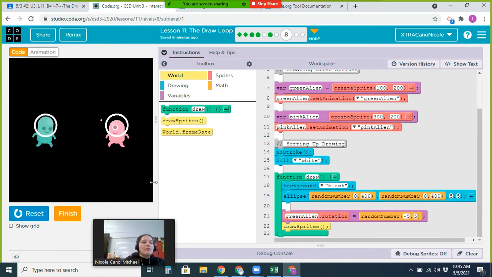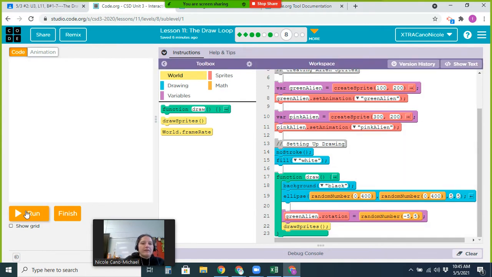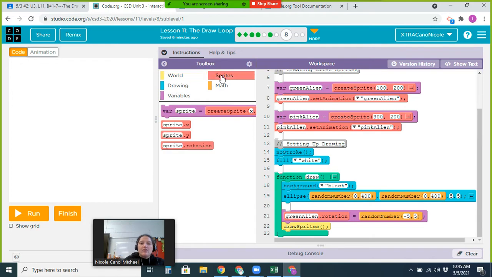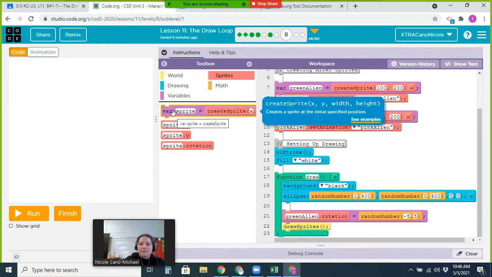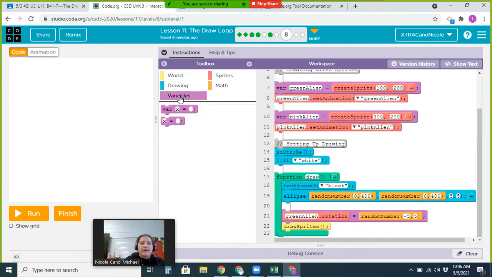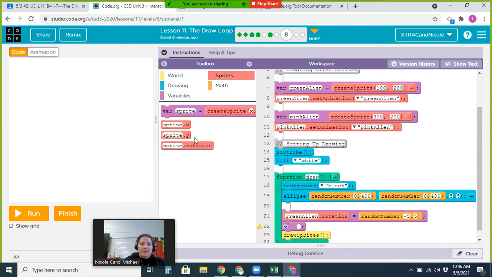Okay, simple enough. So I'm going to go ahead and hit reset. And I'm going to go into my variables right here. Nope, I apologize. Under variables right here. And I am going to bring this down, x equals. Okay, so first of all, I need to have green alien rotation. Well, I don't want green alien rotation. I want to have pink alien rotation.